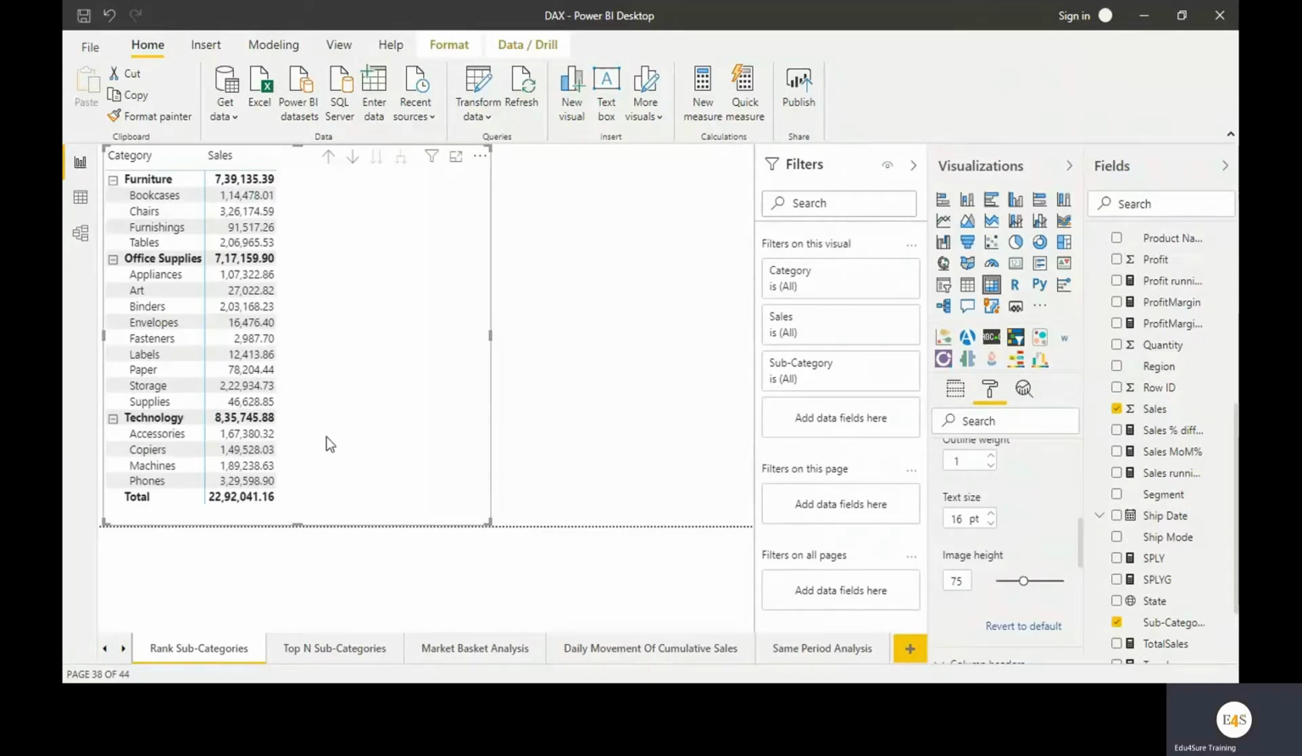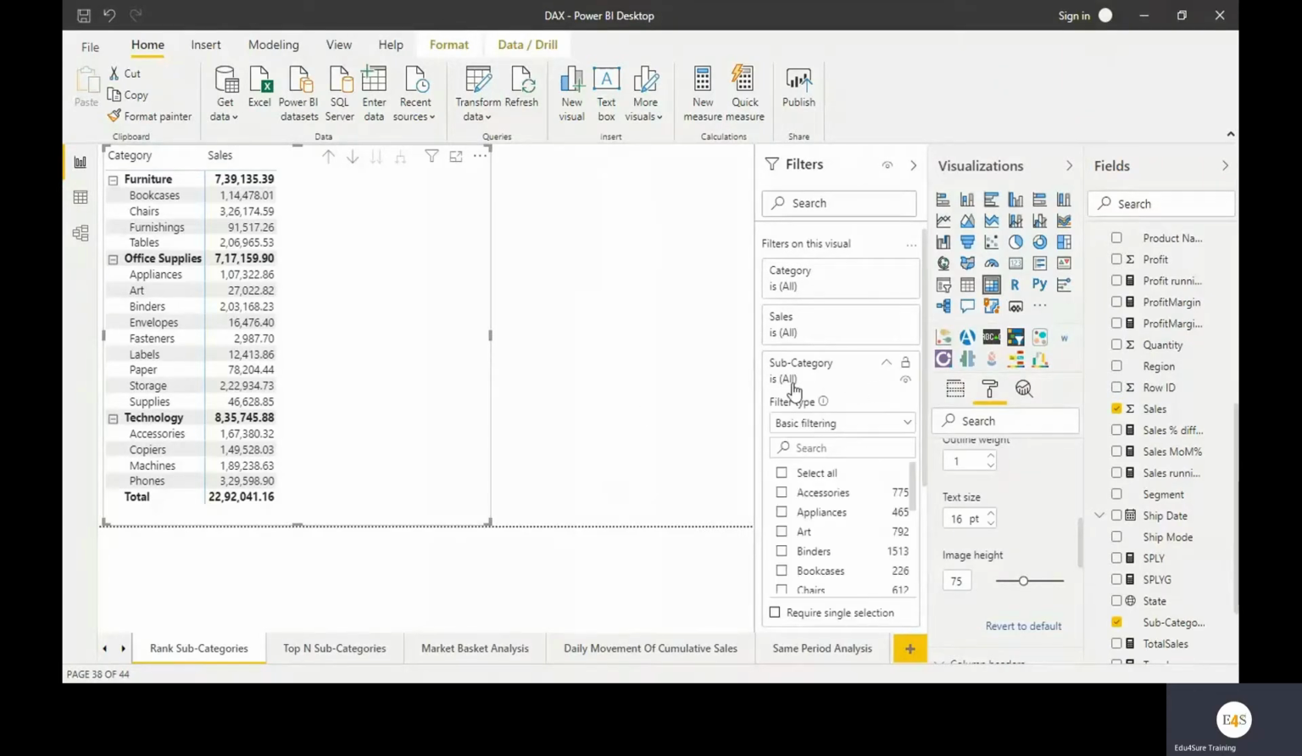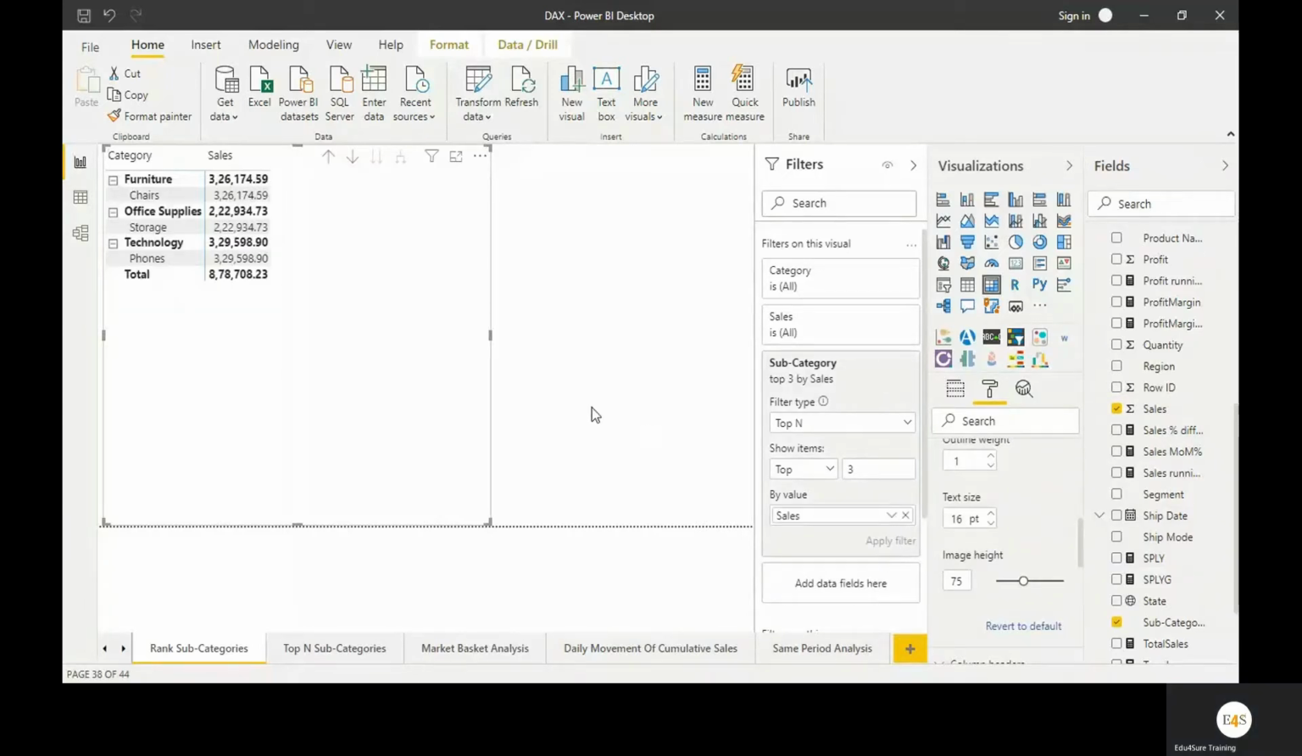And now to find out the top three subcategory in each category, we will use the filter pane where we would be adding a filter in the subcategory section. So use top N, take N as 3 as we need top 3, and we need to put this filter on the basis of sales value. Apply filter. So what it is doing for us, it is finding out the total three subcategories, not in each category, right? So one in furniture, one in supplies, one in technology.